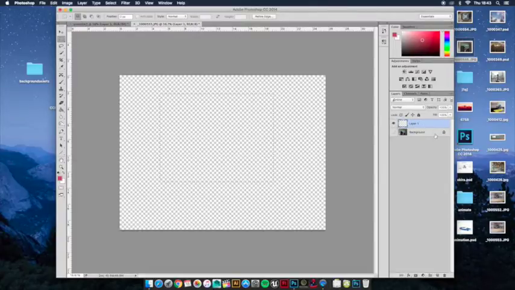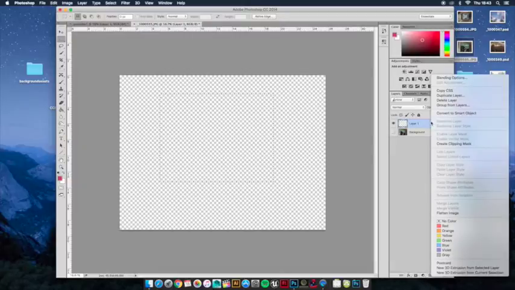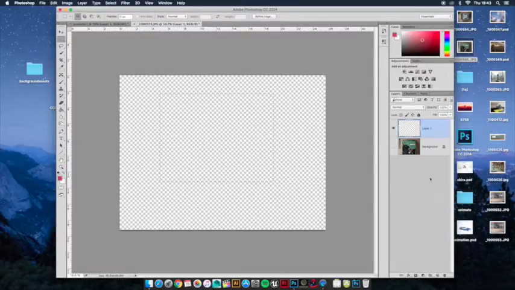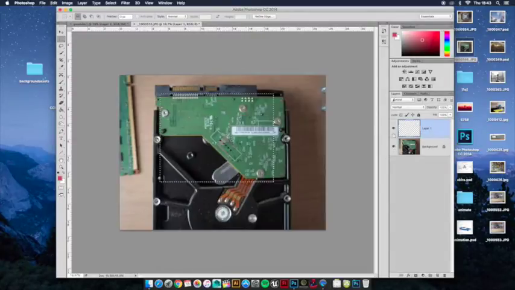And if you want to set up how you want to see it, you can by creating large thumbnails, which gives you a bigger preview of what you're working with. So we've done that. Now we'll unselect this and we'll use the polygonal lasso tool.